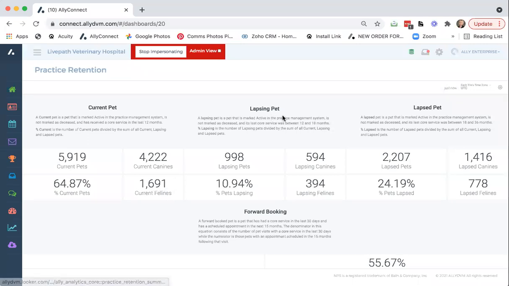Then we will show you your lapsing pets. So there's 998 lapsing pets. We break that into how many of those are canines and how many of those are felines. What's great is if you're using our software, we have an awesome lapsing pet tool. You could send it as a mass email, an automatic communication where we can automatically set a communication to go out to a client if they become a lapsing client. You can also click on these numbers and download them if you wanted to call them or contact them by just a text message, you can do that as well.